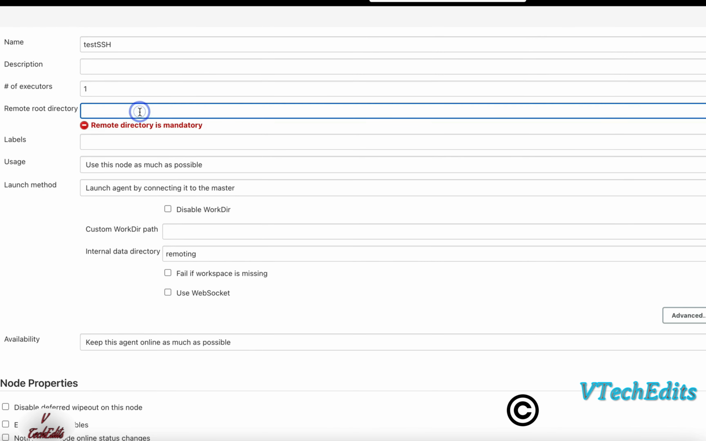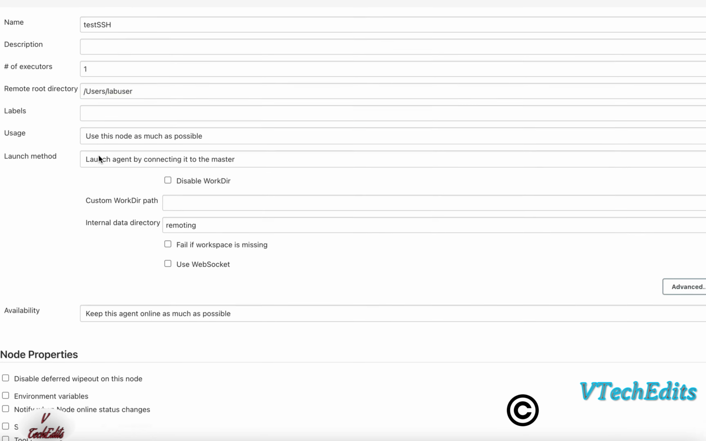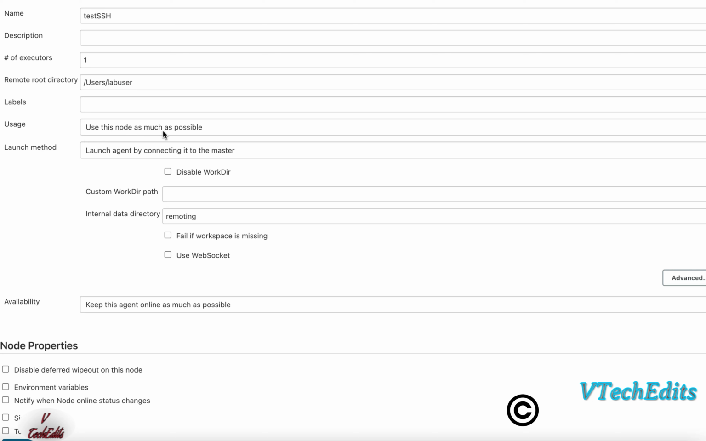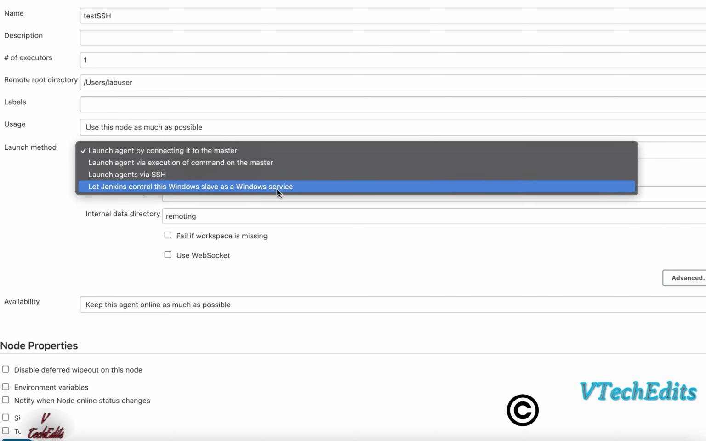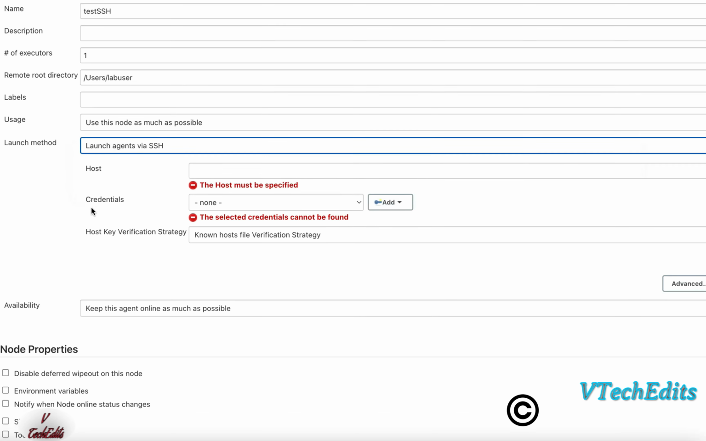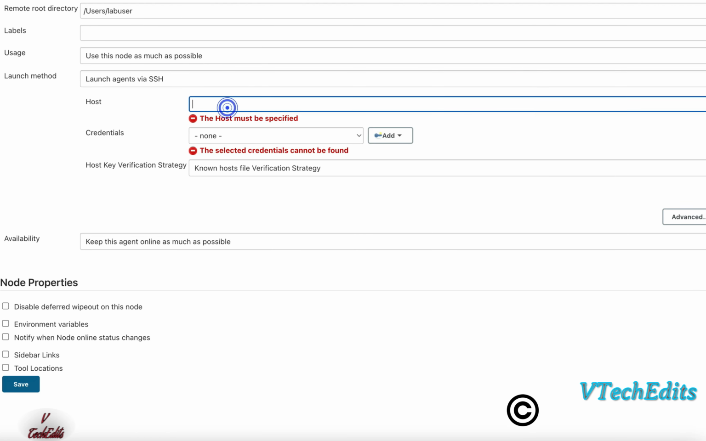Then set the remote directory where the SSH key generation happened, that is /Users/labuser. Then set usage to use this node as much as possible. Launch method: click here, select launch agents via SSH, then provide the host.